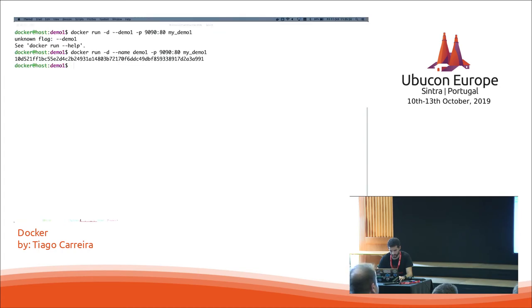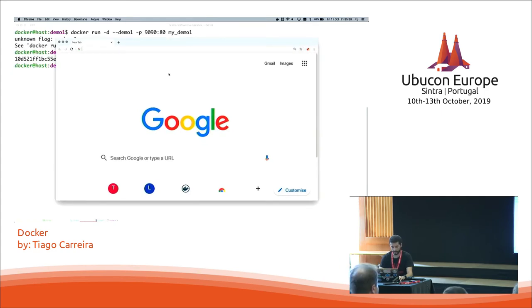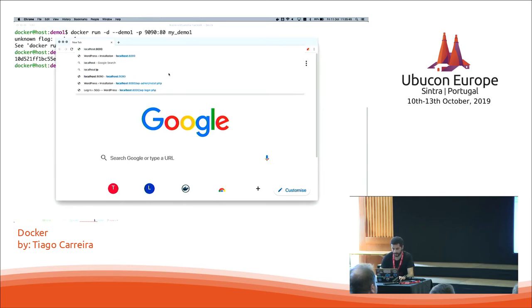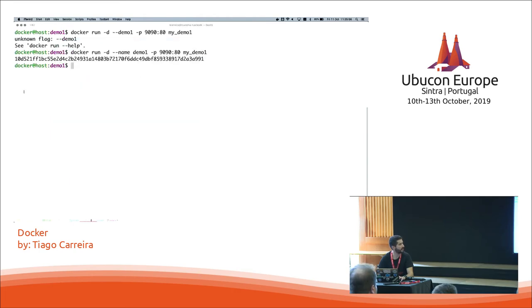Let me open a browser. So if I access localhost on port 9090, I can access the web server that I just created. This index file that we are reading and the image were in that static HTML directory that I copied inside the image.